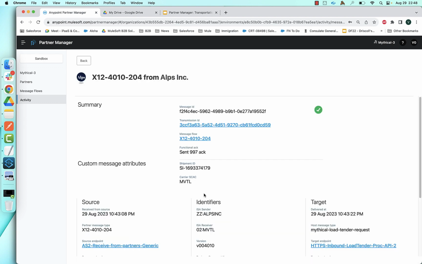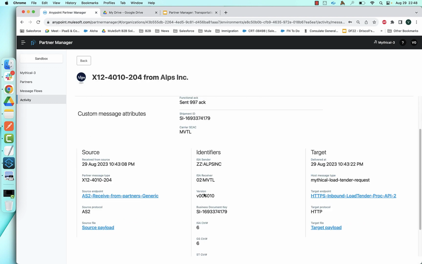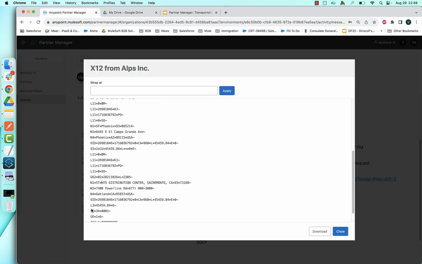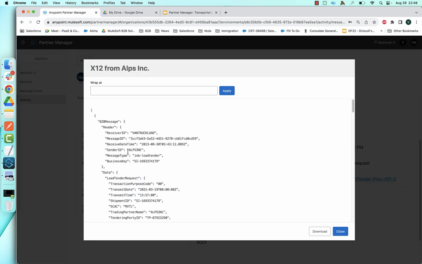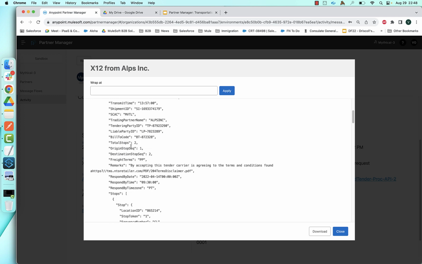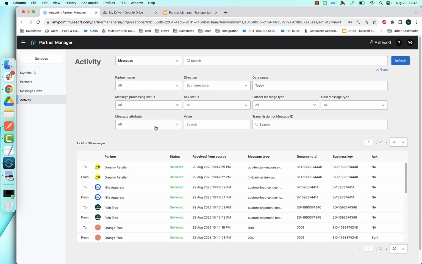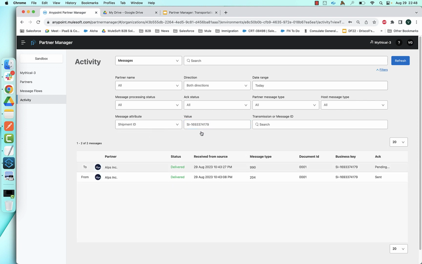Let's open the inbound X12 204 load tender data we got from ALTS. You can view the incoming raw EDI data payload and the translated JSON load tender that was sent to the process API to create the order in the TMS system. We configured the 204 message type to extract the shipment ID and the SCAC code, and you see them right here. You can copy the shipment ID and search for that or any other specific message attribute that you have defined in your message type to look at all the transactions associated to that attribute.